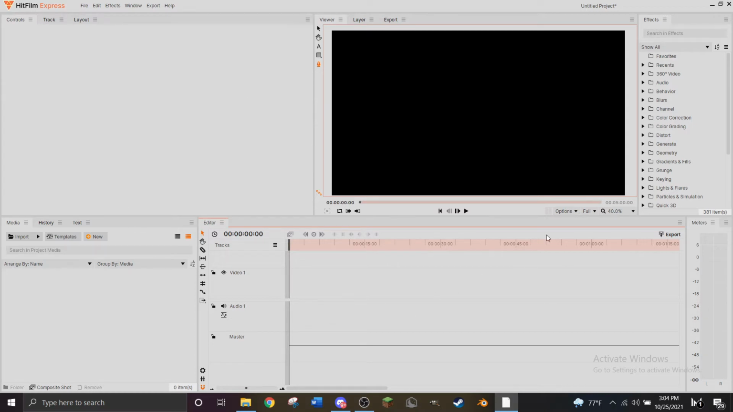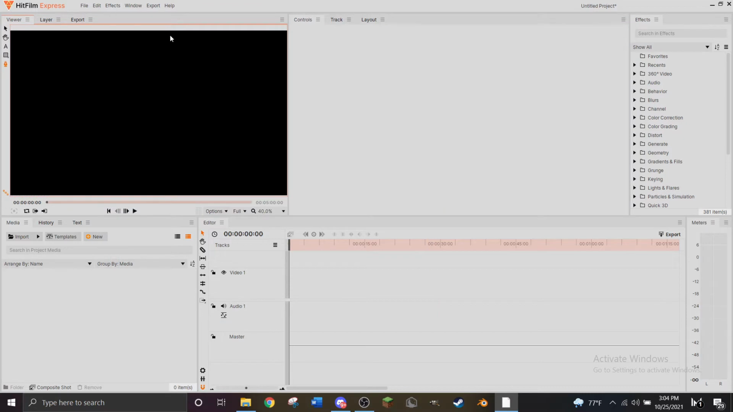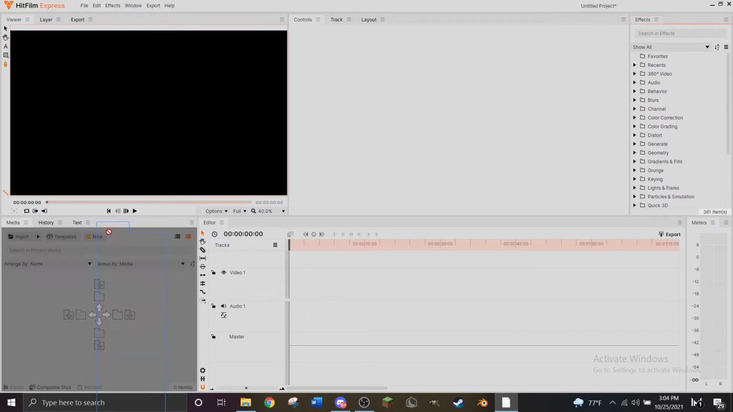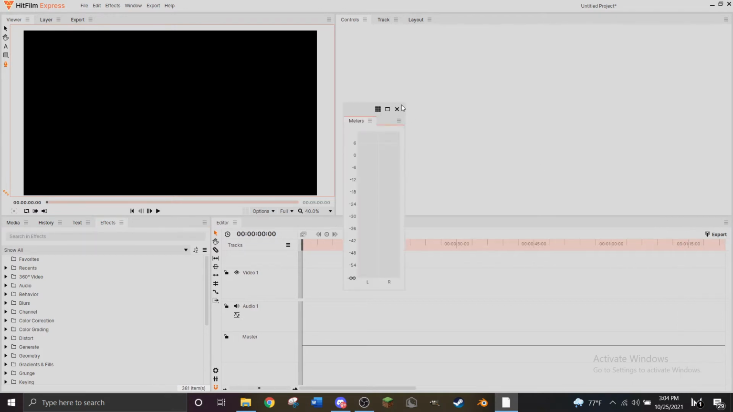So now that you familiarize yourself with HitFilm's interface, I should have said this earlier, but you can actually adjust the interface to however you like. So for instance, you can set the viewer tab to beside the effect controls tab if you want to. You can put the effects tab, let's say, with these people over there, or you can get rid of the meters tab if you don't really need it by just clicking on the full container and then exit.